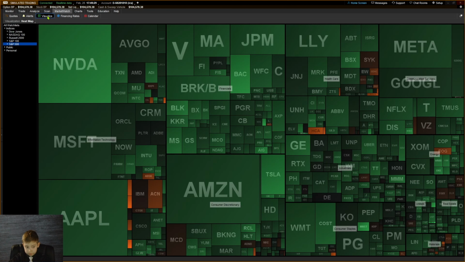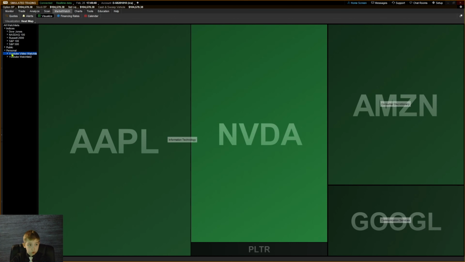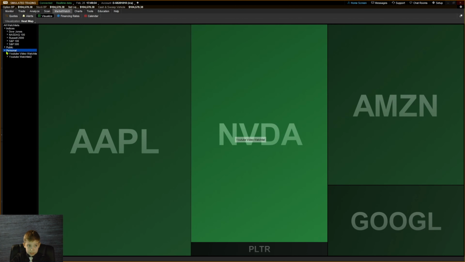We're going to go back to the visualize tab, click this arrow next to personal, and you'll be able to see YouTube watch list 2. And it looks like healthcare, financials, information technology, and consumer discretionary went up today because all of this is green, surprisingly. So as you can see, we now have different kinds of watch lists right here, and you can change them. So I'm going to collapse this, and we finished with the visualize tab.